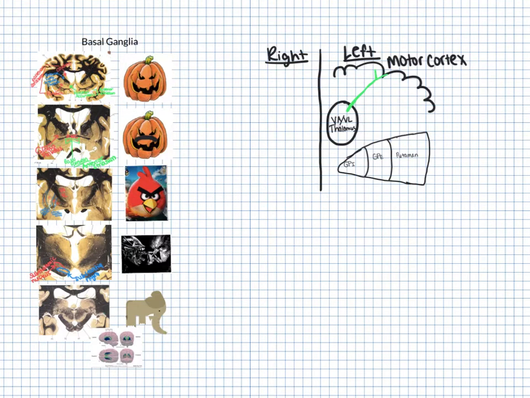So the two main output nuclei of the basal ganglia are going to be the GPI and the substantia nigra pars reticulata. And both of these areas serve to inhibit the VA-VL thalamus. So they are tonically going to inhibit the VA-VL thalamus, turning motor activity down, which makes sense because we are not moving all of the time.